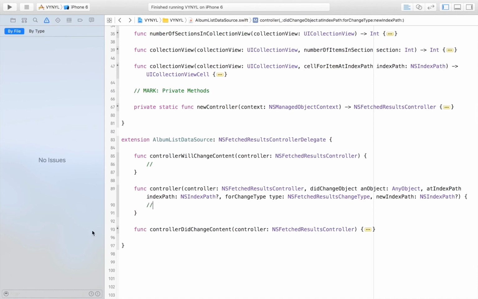And here's how this works. Let's say you've inserted, deleted, and updated a handful of albums, and then called save on your context. We're doing that in the background. That triggers a merge up to our main context, and that triggers the NSFetchedResultsController to update its contents. There's a sequence of events that happens in a row, all in the same turn of the run loop on the main thread. The first thing is it's going to tell the delegate, I'm about to change my content. Then one or more times it's going to call did change object every time an object gets inserted, updated, deleted, or moved.